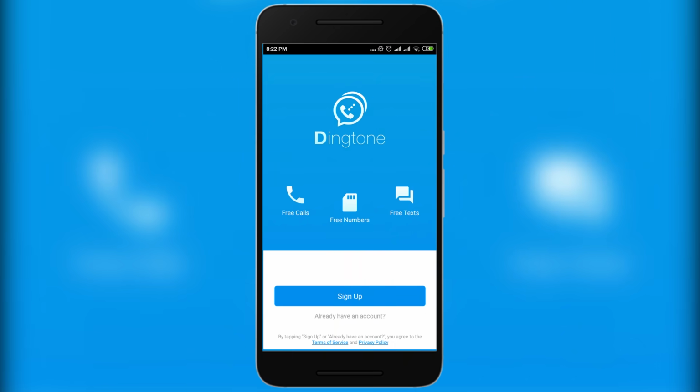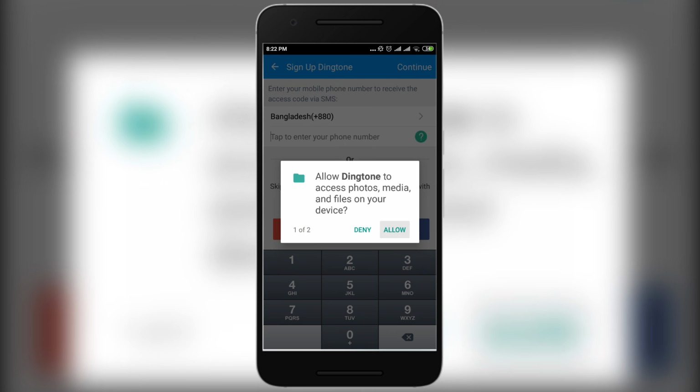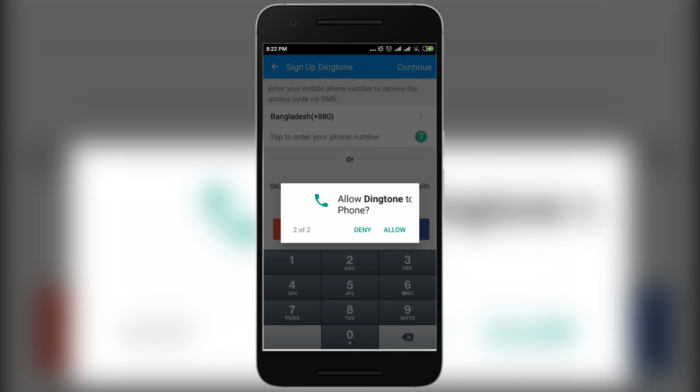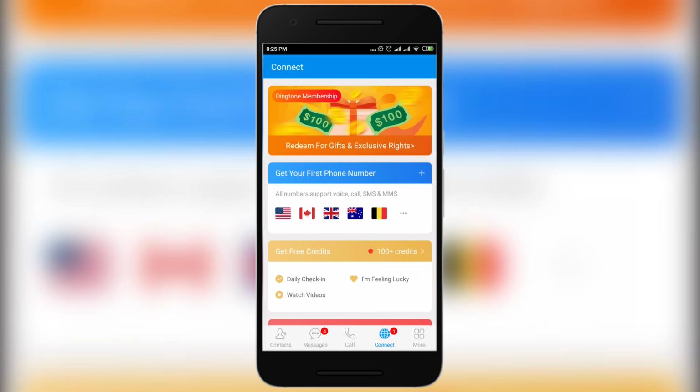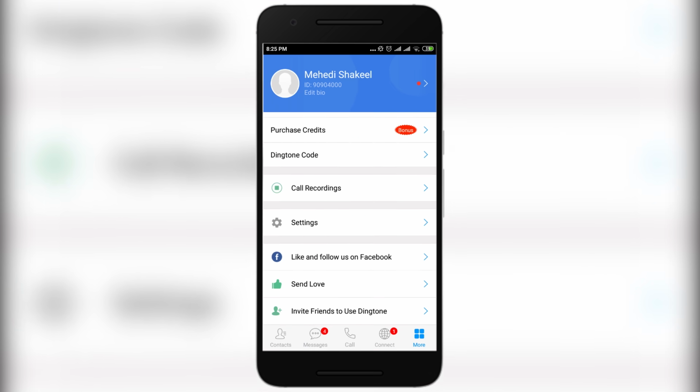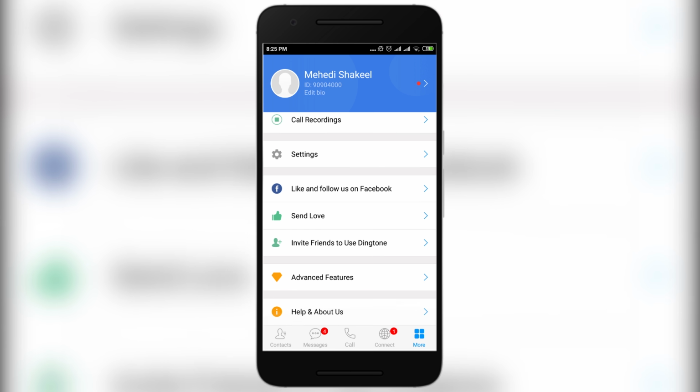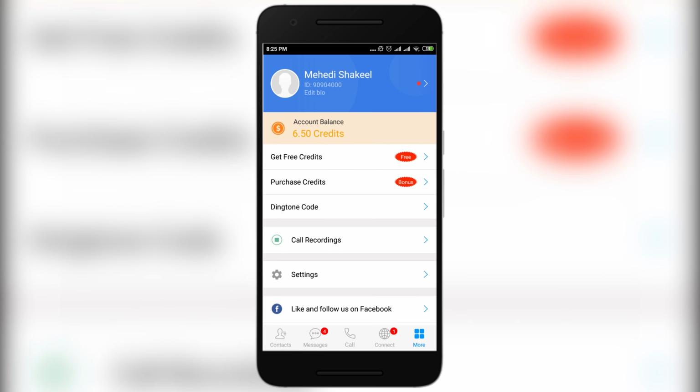Now here you need to sign up for an account. You can use your local phone number, email or Facebook account for registration. Choose one of those options and create an account on Ringtone. When the account is created, go to the More option and here you will get some free credit to make calls.